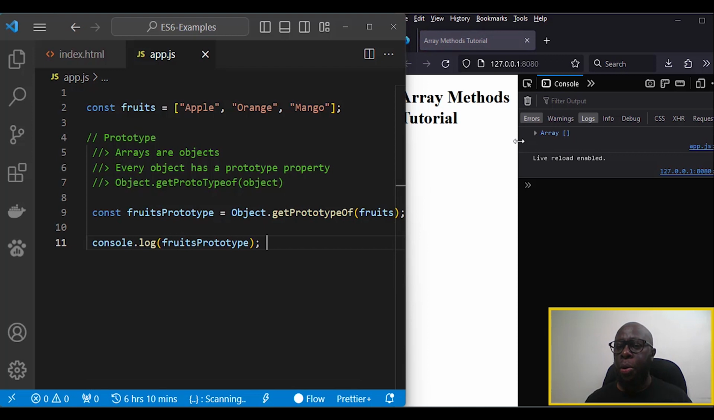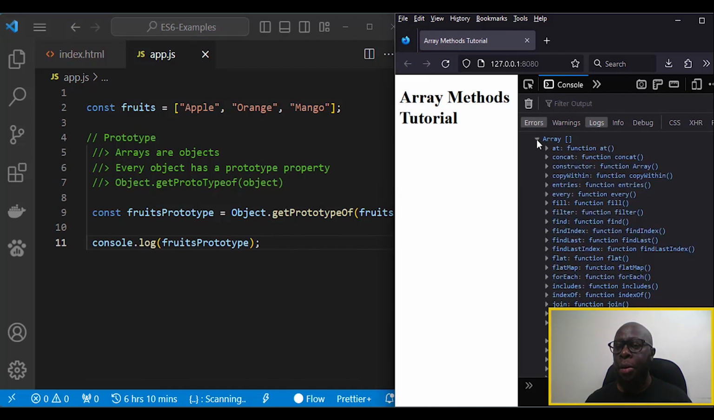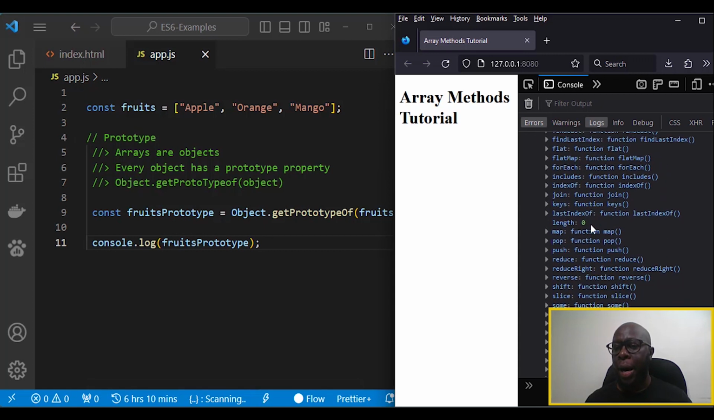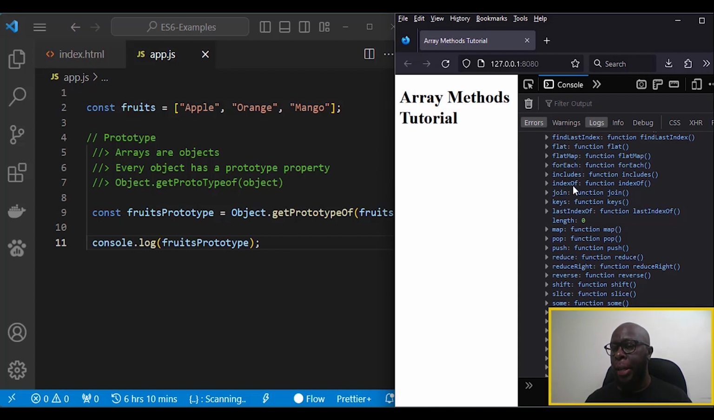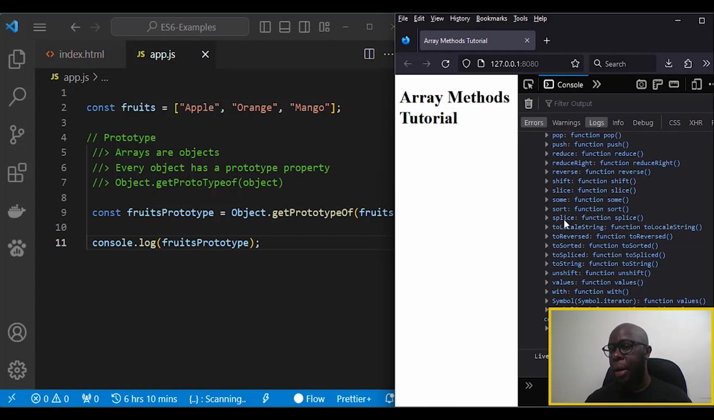As you can see on the console here, I have an array, and if I click on this, it opens up and I can see all the available methods that include at, which is a function, and concat, which is a function that joins. Then all these functions that we're going to talk about in this video are here: join, indexOf, forEach, flatMap, pop, push, reduceRight, reverse, shift, slice, splice, and toString.